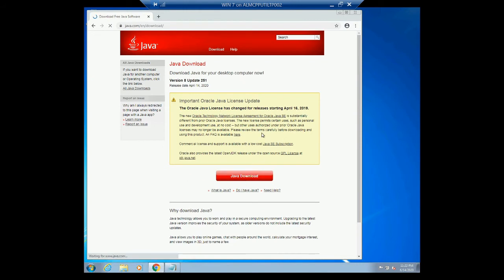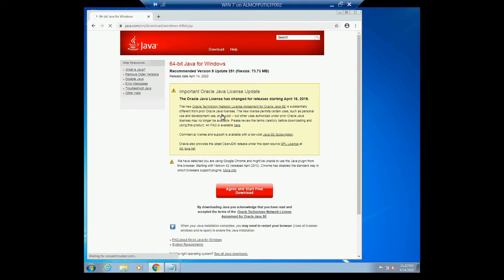First you have to download the Java software from the internet. In the Google search bar type Java for Windows 64-bit, or the required version as per your system requirement, and press search. Press the Java download button that appears on the web page. In the next window press agree and start free download.